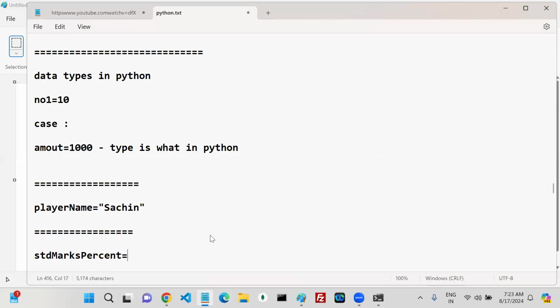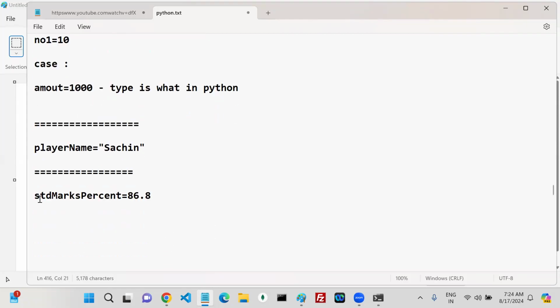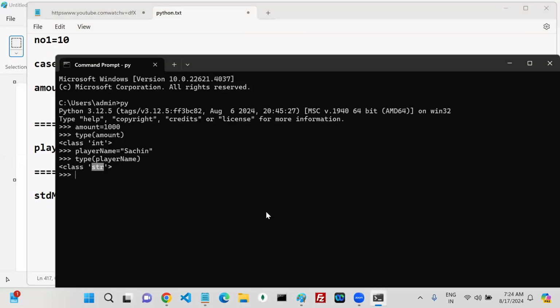You can write a proper name is equals to 86.8. Valid syntax or invalid syntax? In Python, variable name and value, 100% it's valid. Okay, STD marks percent is equals to 86.8. Now STD marks percent.